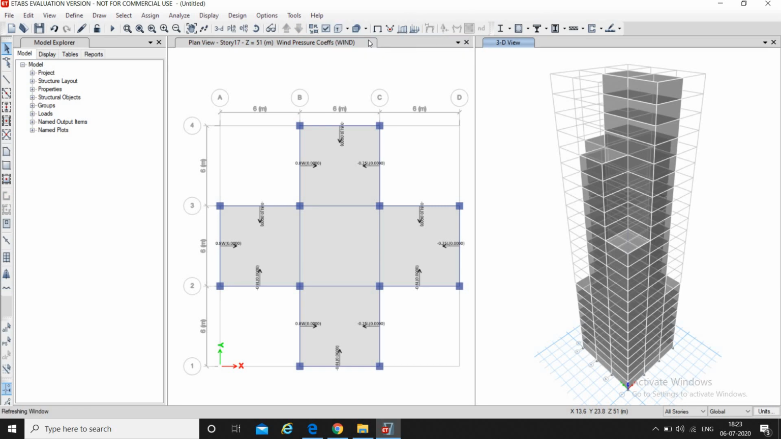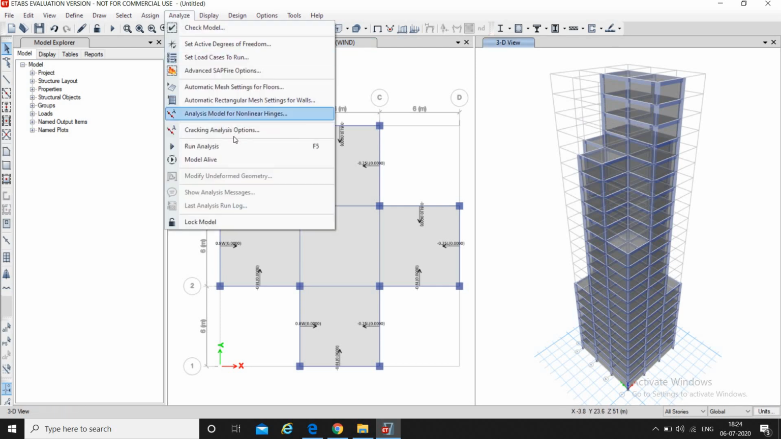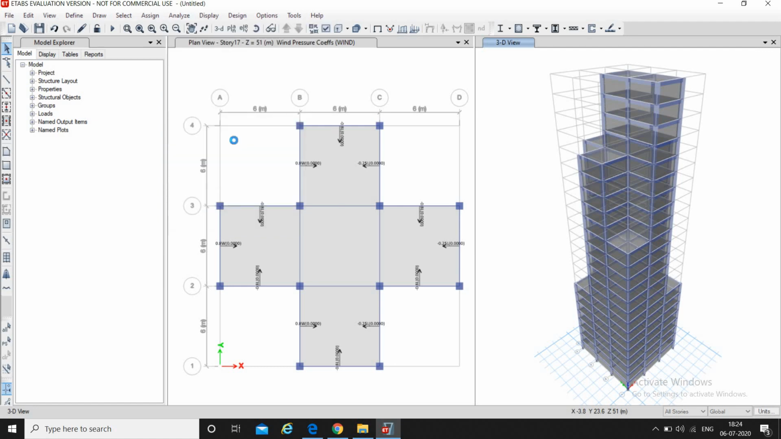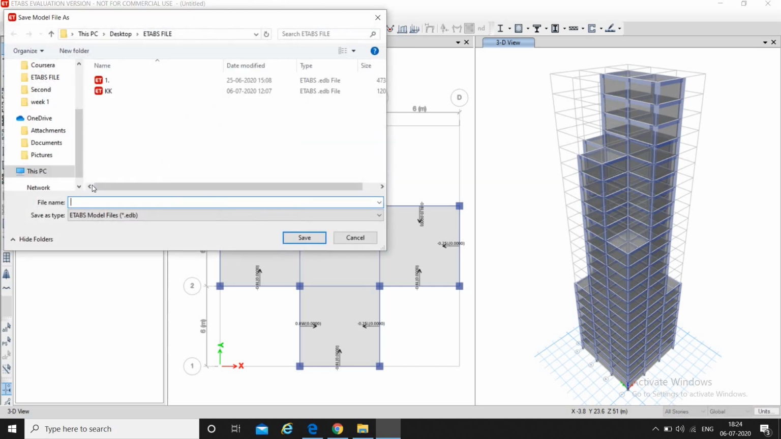Welcome to the 6th part of the video on the final project in analysis and design of a tall building. All the properties, sections, and loads have been applied to the building model. The frame extruded view of the building is shown. Go to the Analyze menu and select Run Analysis. Save the file if you have not saved it before.